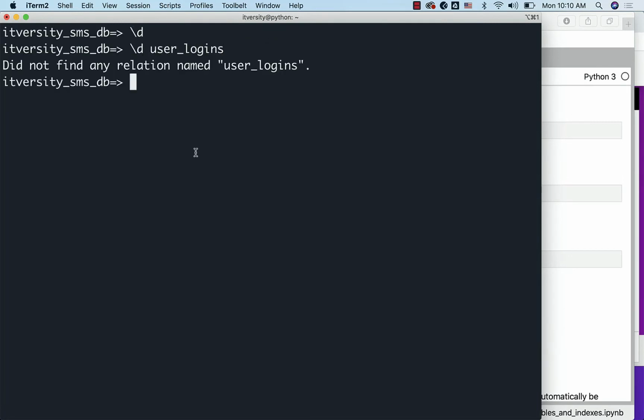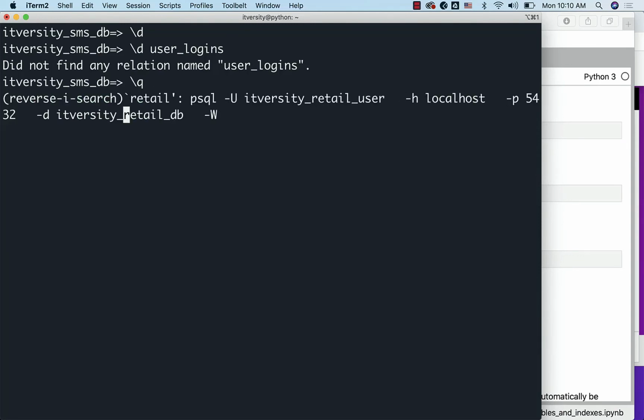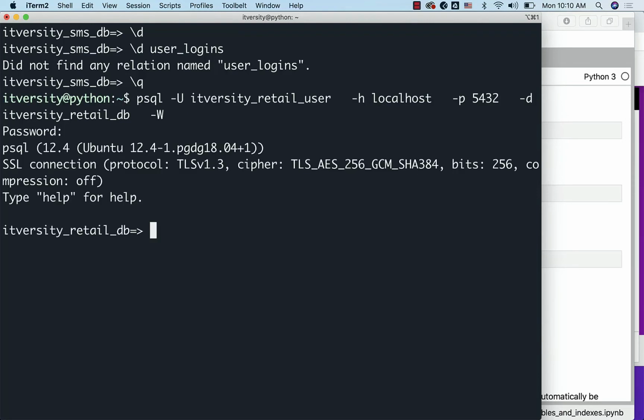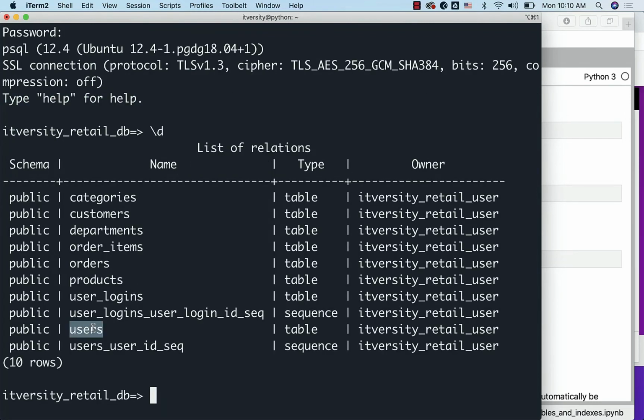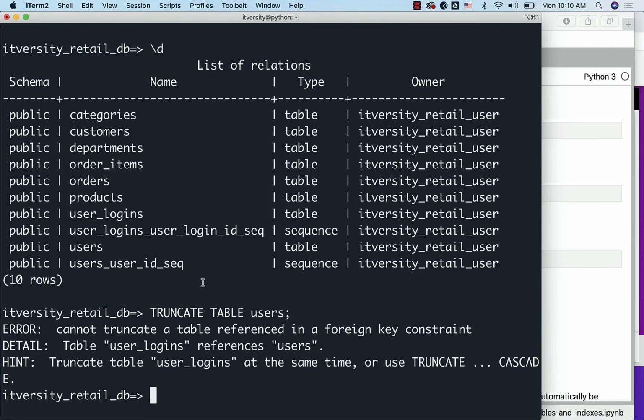It is saying did not find any relation named user logins. I think it is under retail database. So let me connect it to the retail database here. And let me say \d here. We have users as well as user logins. Now if I say truncate table users, it will fail, saying that cannot truncate a table referenced in a foreign key constraint. Hint is truncate both at the same time or use truncate Cascade.